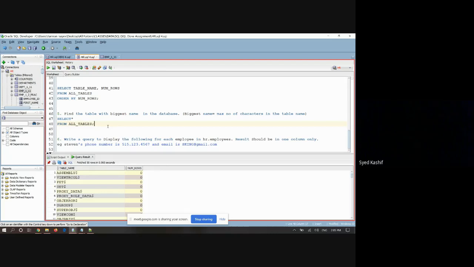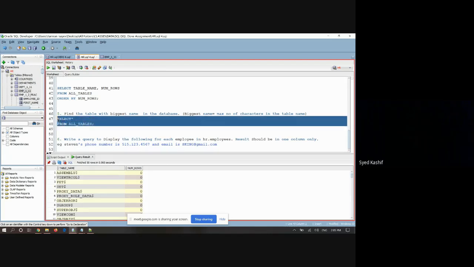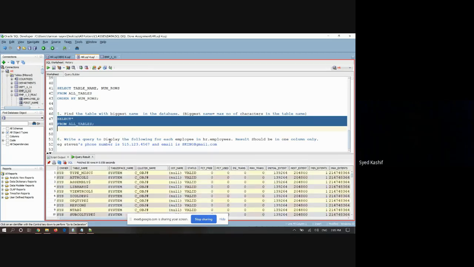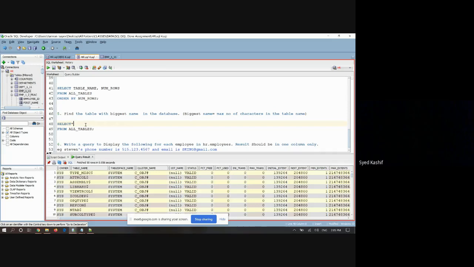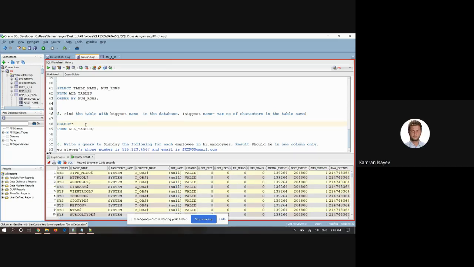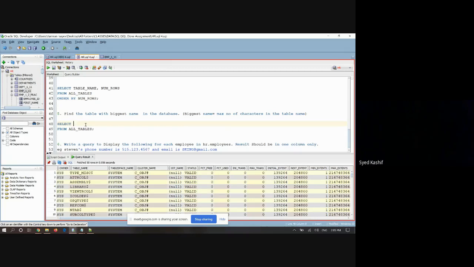Why would you query all tab columns? I'm not asking for column related information. I'm asking for table related information. Okay. Do you need all the columns here or only specific columns? Specific columns. Which columns do you need? Table name. Okay, very good. Select table underscore name, comma, length of table underscore name.